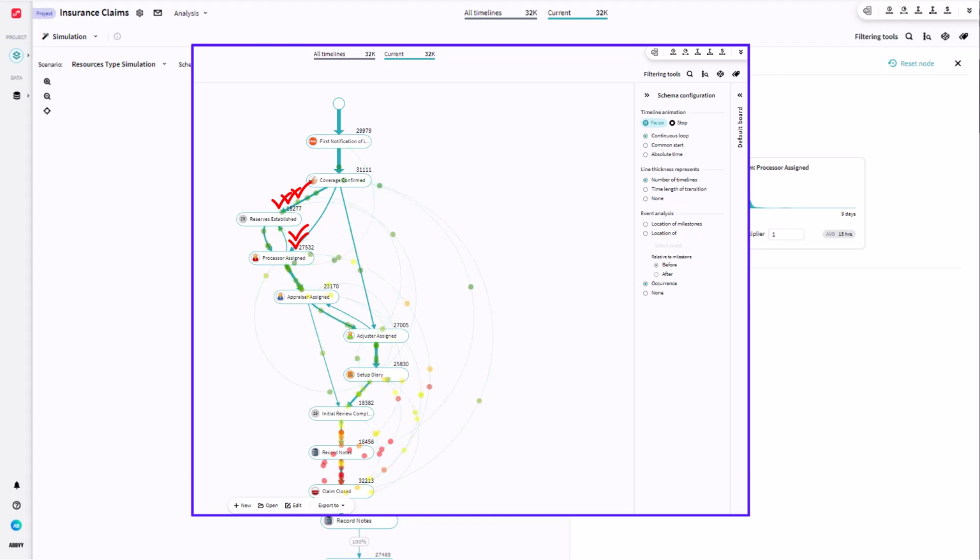That is, haven't yet reached the reserves established event. And if at this point of time a single timeline reaches the coverage confirmed event or the processor assigned event, it will not be able to continue its path to the reserves established event because we don't have a required item for this. We don't have a free agent. And thus, waiting time starts calculating until a timeline with an agent reaches the reserves established event.